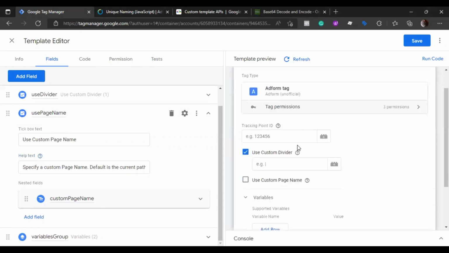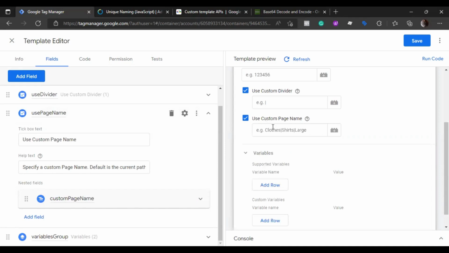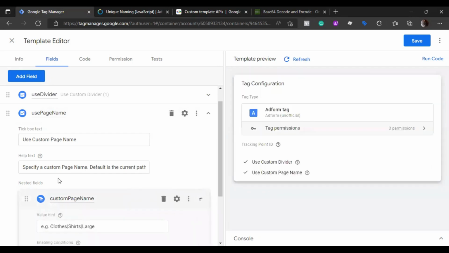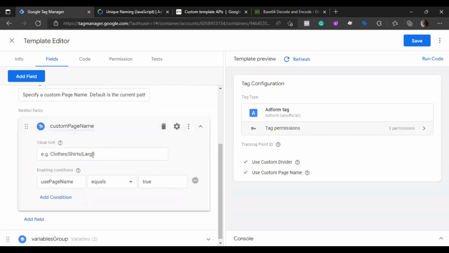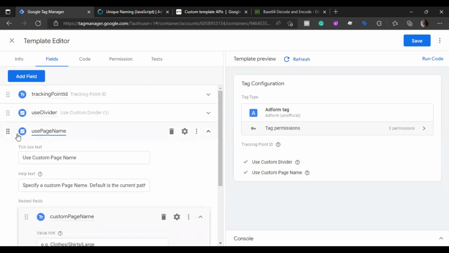So if we click the preview mode, we see that we have this option, and it also has a nested field which has a very similar behavior to that of a custom divider. Like if we check this, only then it will be available, right? So this is a custom page name, and if we click this, we see that we are getting the value hints as clothes, shirts, and all these things. So this is how we have created these two fields here.